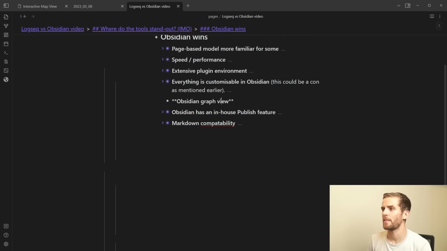Okay, the next one here is the Obsidian graph view. Obsidian's graph view is phenomenal. It's much quicker than Logseq, it's much easier to navigate and search. There are plugins in Logseq, now I'm talking about Logseq plugins, which enable you to get to, well, actually similar functionality to the Obsidian graph, but hands down, Obsidian graph wins.